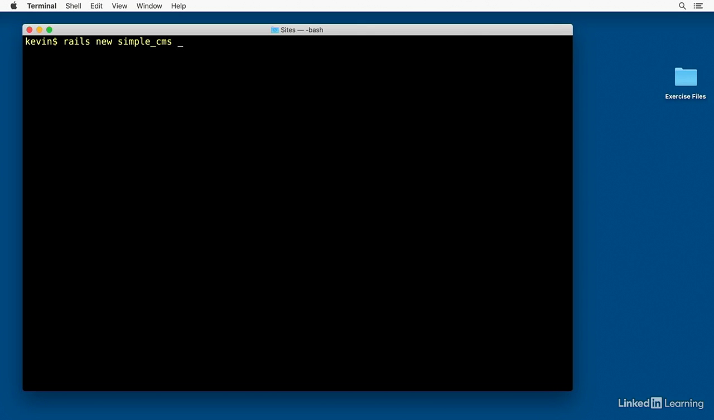Before I hit return, I'm also going to put a -d MySQL option that says create a new project and configure it to use the MySQL database. In the installation course, I show you how to get things set up for MySQL and to get the MySQL gem installed that you need to communicate with it. You don't have to provide this option, but it just makes sure that the project is pre-configured for the database of my choice. So I'll hit return.